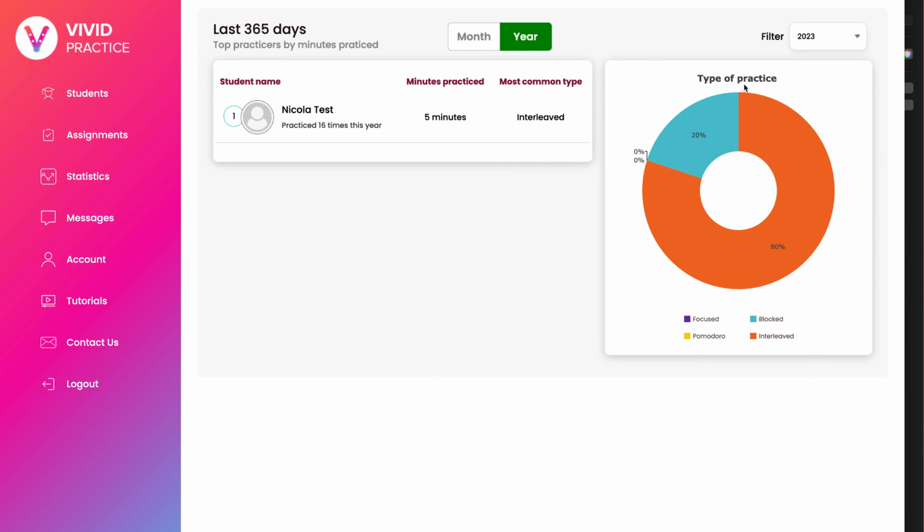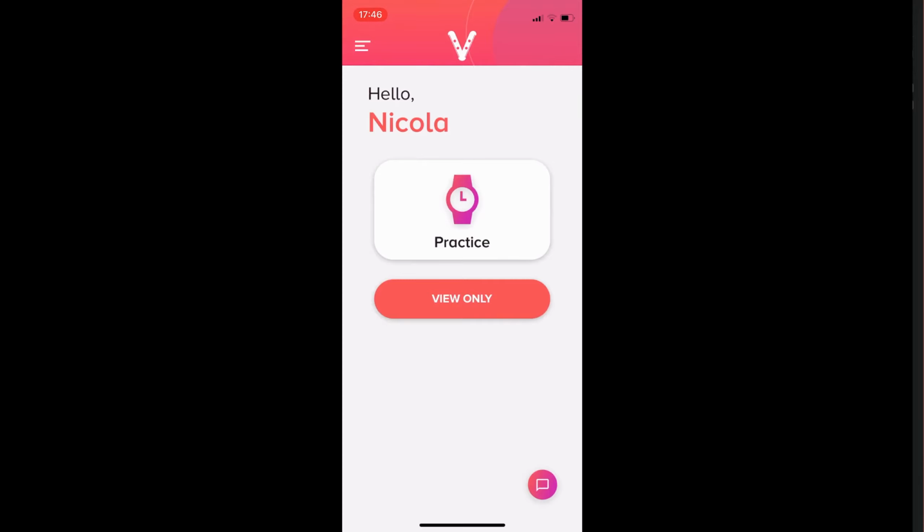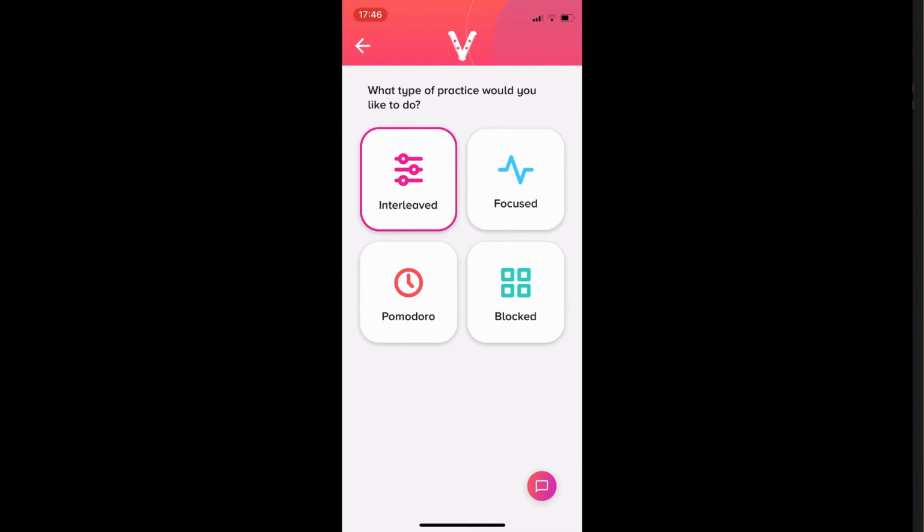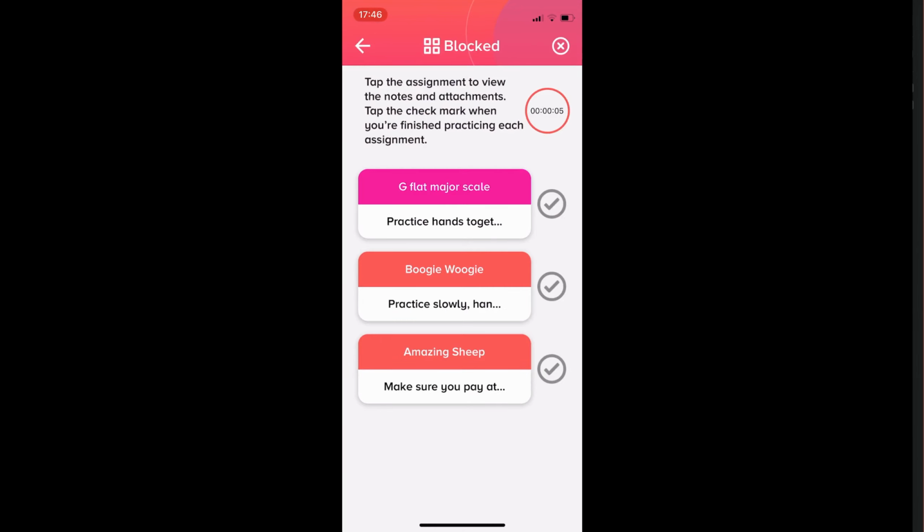So let's talk about these types of practice for a second. We have 4 practice modes: blocked, interleaved, Pomodoro, and focused. Now, once you create your test account, you'll be able to create a fake user if you want a test account for yourself to be a student, so you can see how these 4 modes work in the app. Blocked is basically like a checklist. So they just check off each item in the list and keep going down through the list until they're done.